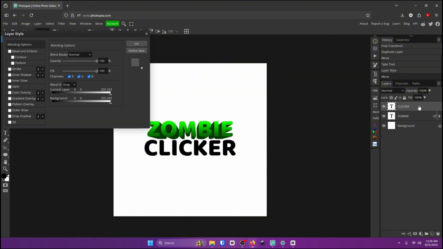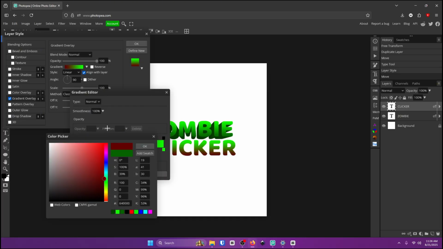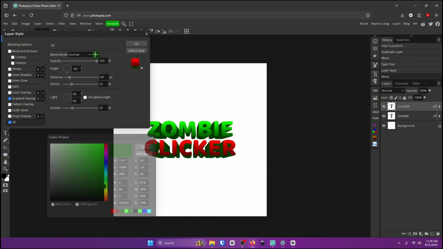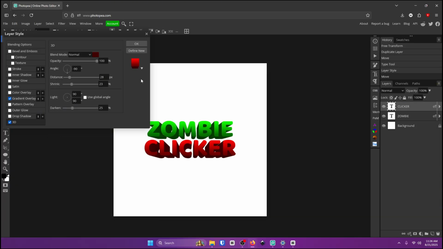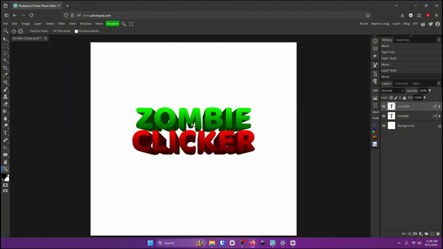Now let's go into Clicker and do the exact same thing, but this time we're going to choose red. So let's go ahead and change everything to red. Same thing as before. 3D. And change the color to red. There we go. Now we have our text. And it's already looking pretty cool if you ask me.